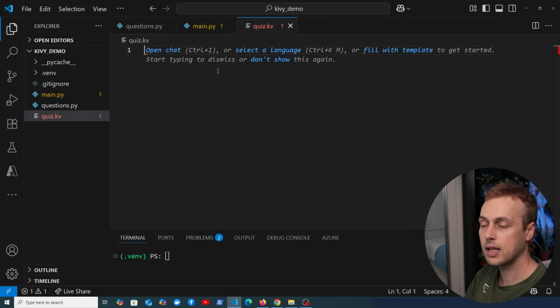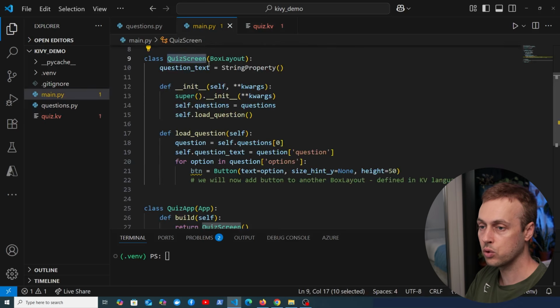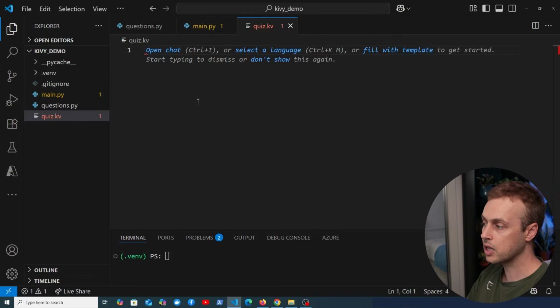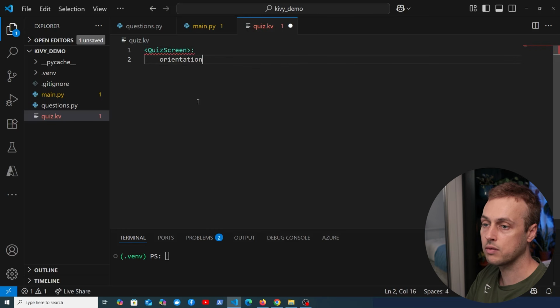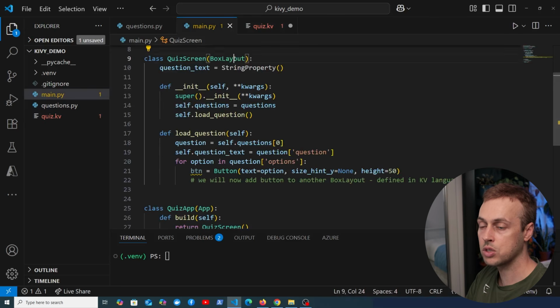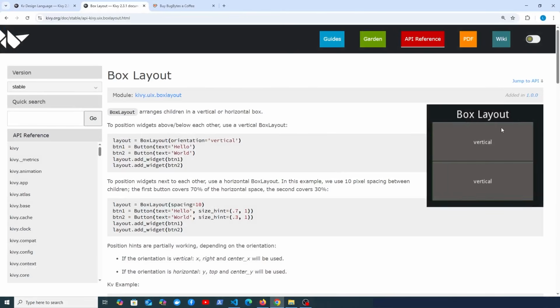So what we're going to start doing is creating our own user interface here in the quiz.kv file. The class that represented the root component was this one here called quiz_screen. So let's go back to the kv file and reference that component now. We can add properties to that. For example, I could add an orientation of vertical. And that quiz screen, remember, was a subclass of the box layout. If we remember from the documentation, the box layout with the vertical orientation allows us to stack elements on top of each other. And we also have the horizontal layout.